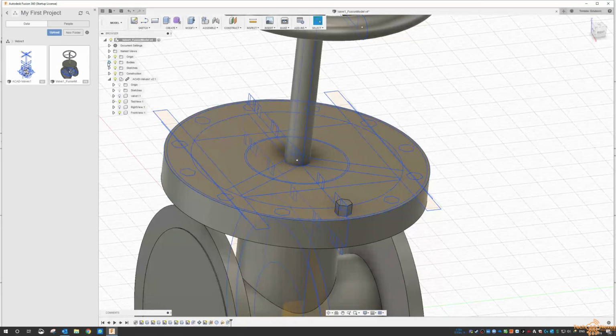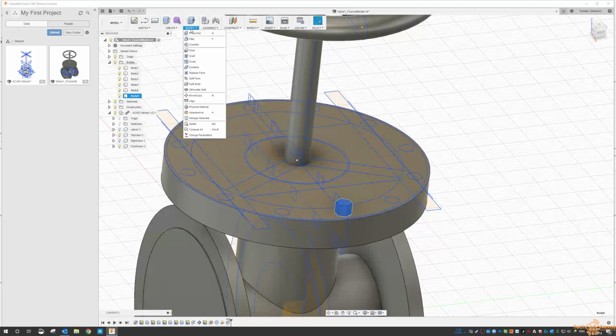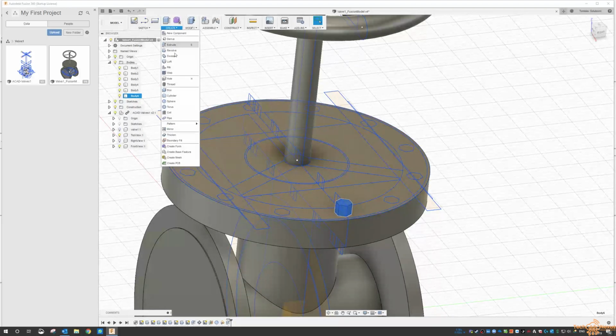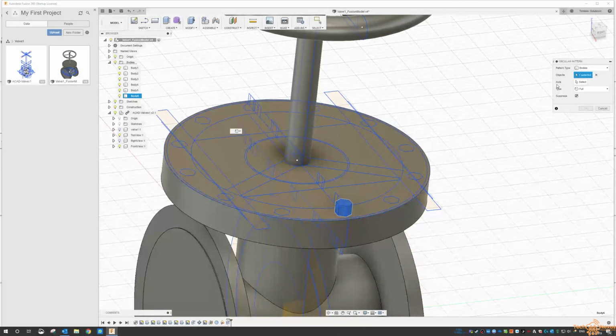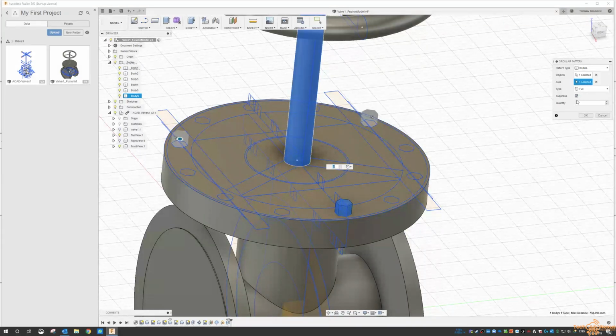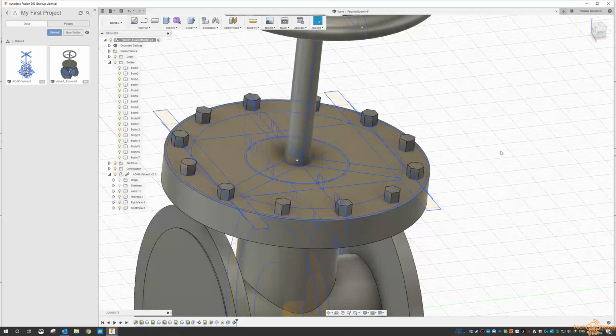So I want to select that body and I want to look for, where is it? Pattern. So circular pattern. So the objects are selected. The axis is the shaft. And we want to do 12 of them. And you can see Fusion draws all 12 and we're okay with that.